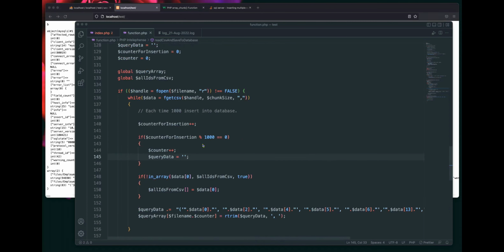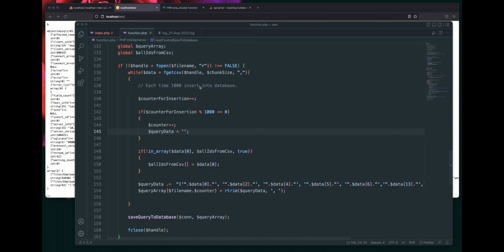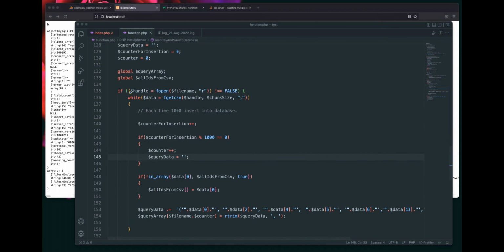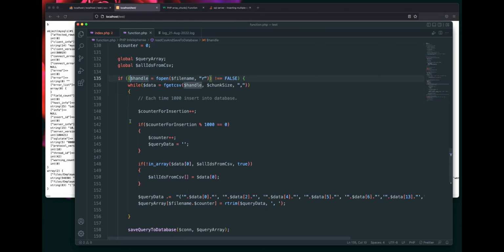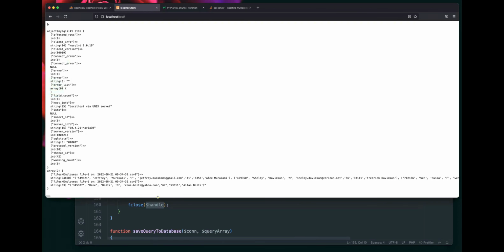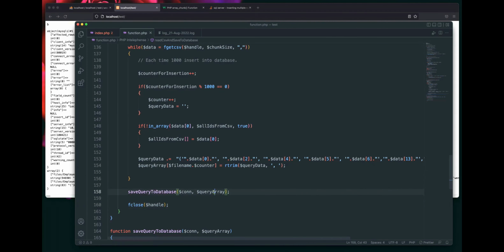Alright, so I just corrected it. There were issues with the bracket, so now it's alright. And we are getting the output of the connection and also the Q array.